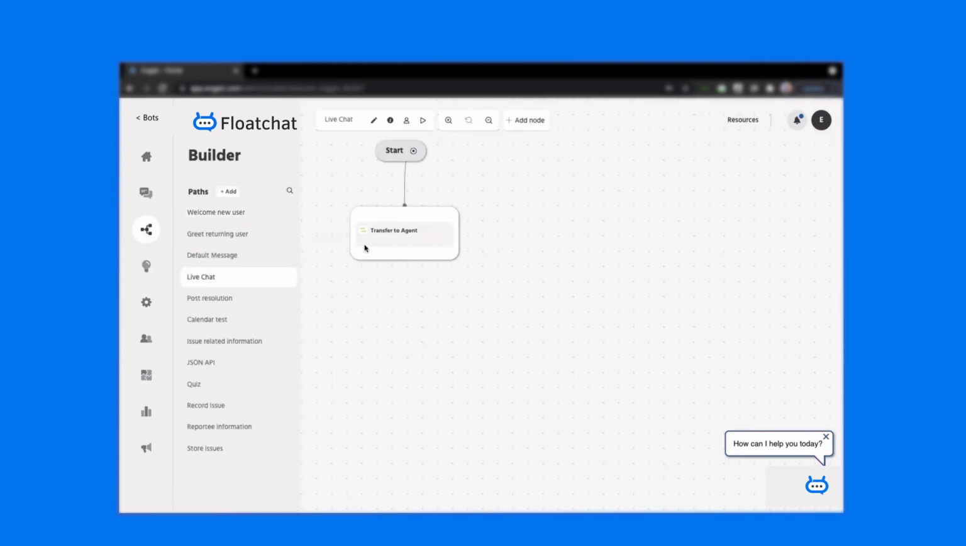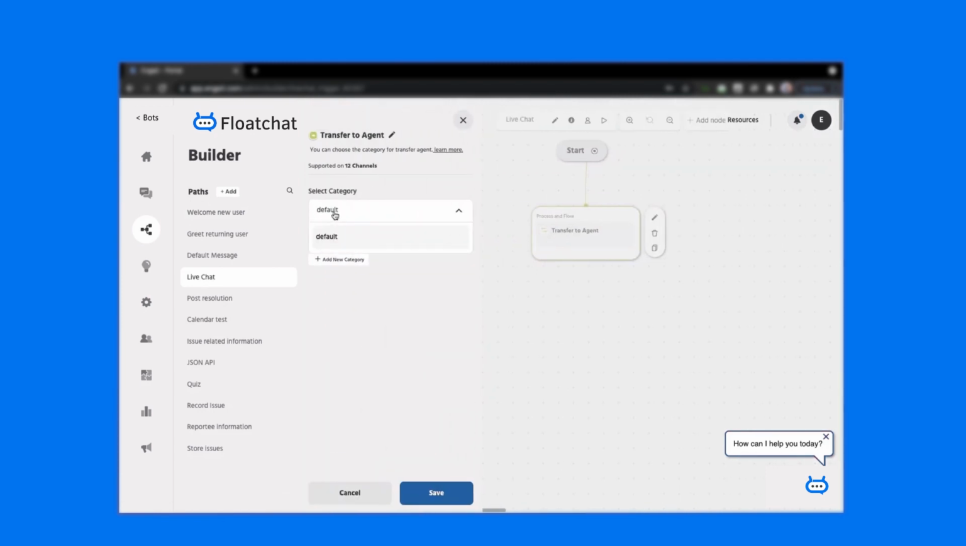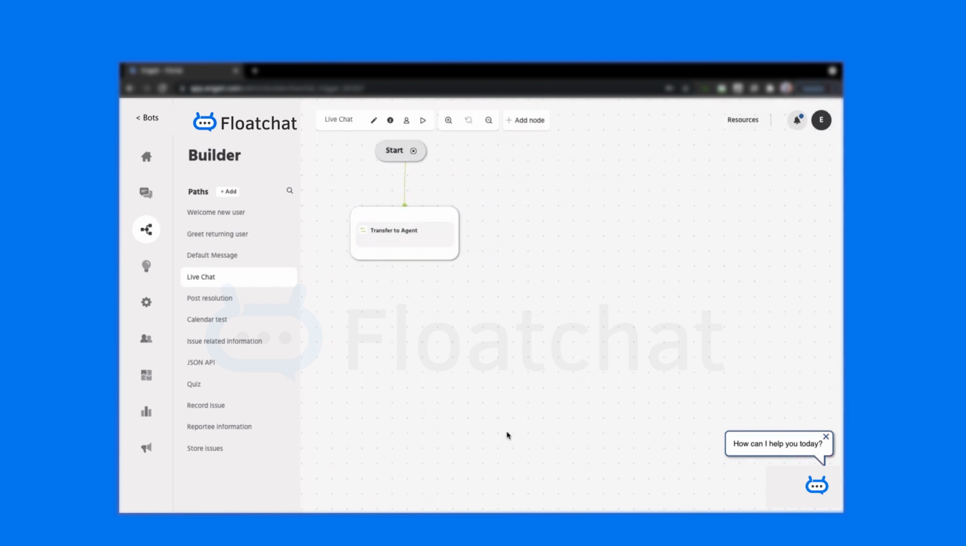Add a transfer to agent node here. You can select or add a category and enable transfer to agent. Once a user goes through this flow, the chat will be assigned to a live agent.